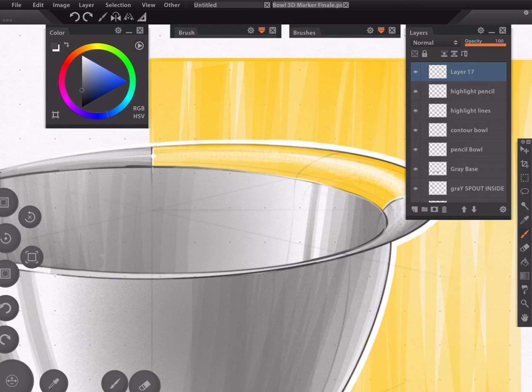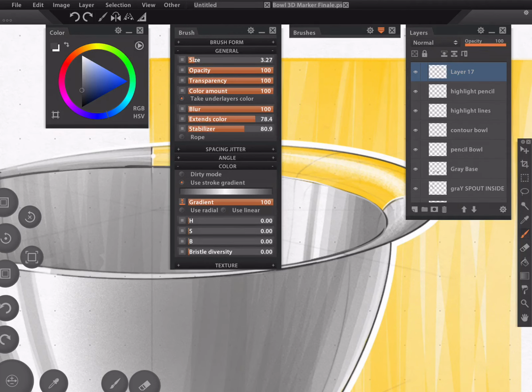Okay, and yeah, that's basically it about how we can use the gradient tool to colorize and stretch a gradient along a curve to create highlights along a line. And if we just use the gradient and then the radial, we also can create radial gradients.